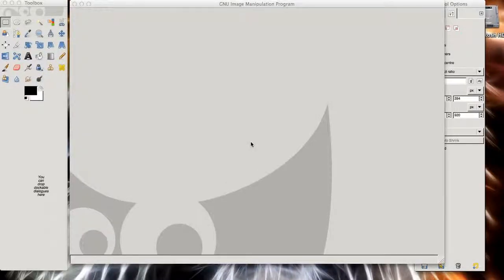Hi, Sandra here from Creating Spain with the second GIMP tutorial. This is going to be very basic, simply showing you how to open up images.